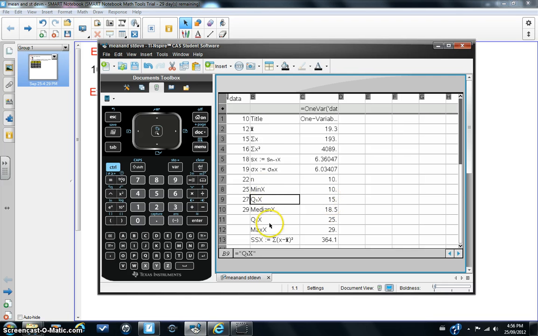And we basically have the 5-number summary here, and we'll have a look at that later. Median of x is of course another type of average, which is the middle value after the numbers have been arranged in order of size. Q3x is the upper quartile, and max x is the largest number in the list. Don't worry about this last SSX.